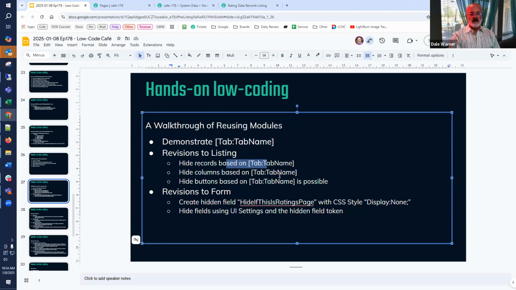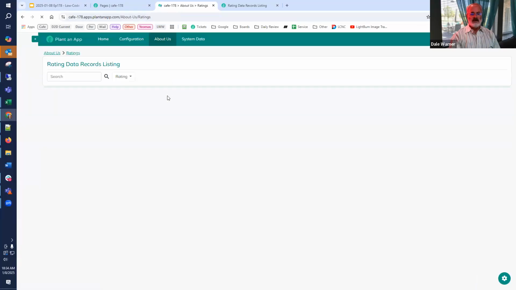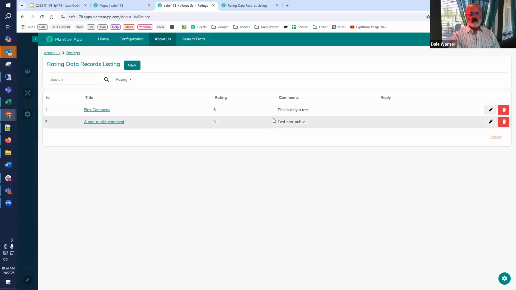We're going to hide records based on the tab name. It's not that complex, but it does require a little bit of thinking. So here we go, we're back to our ratings. The idea is that we only want to show the ones that are public. So our maintenance page is going to control whether or not it's public. Our non-maintenance page will only show the ones that are already public.